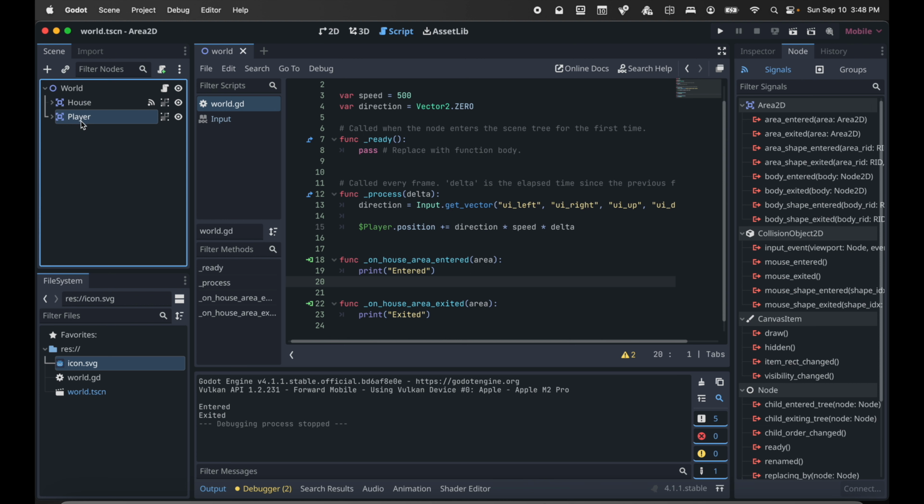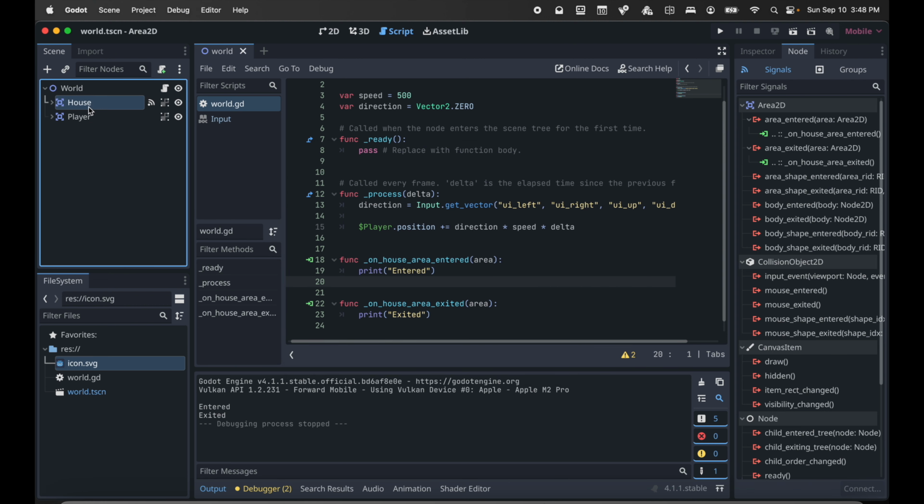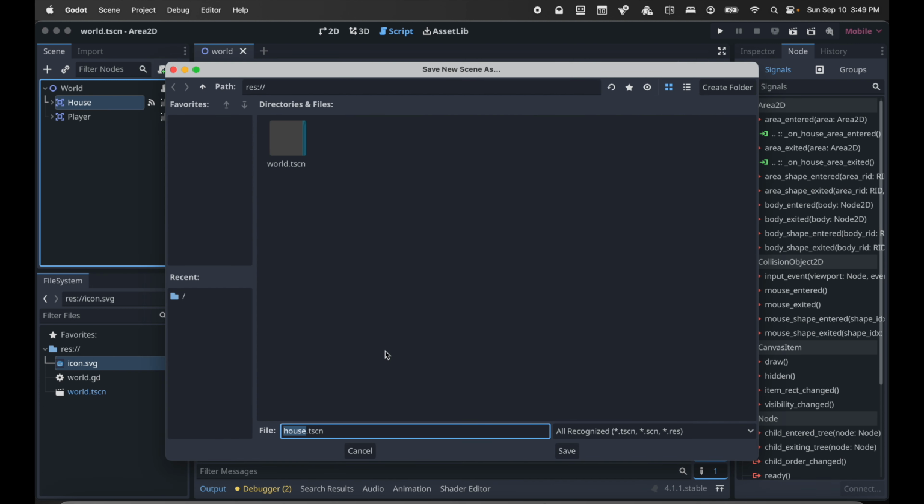So, let's separate these out now, and I'll show you what happens. These two nodes can talk to each other because they're both in the world together. But if we separate these out, you're not going to see this interaction anymore. Watch what happens. Let's right click on house, and let's say save branch as scene. We're going to separate this out to its own scene.